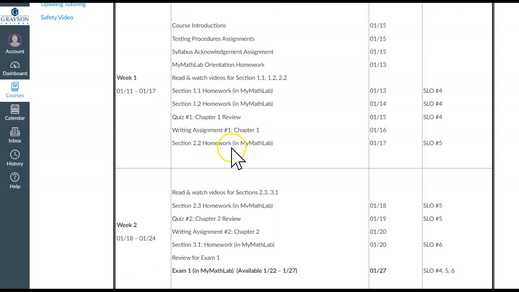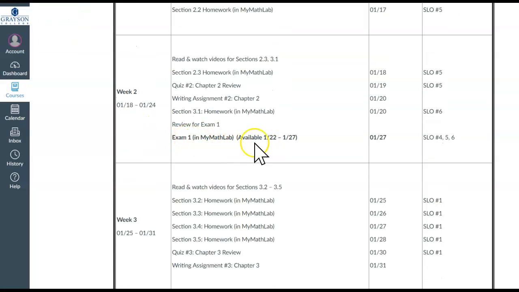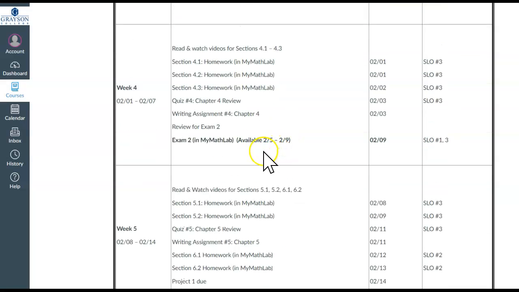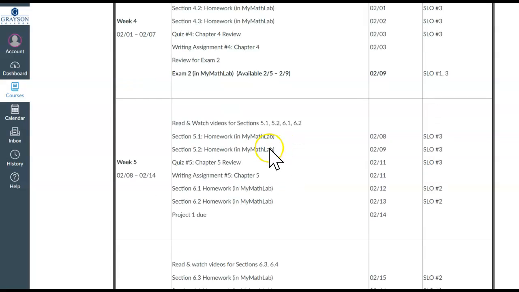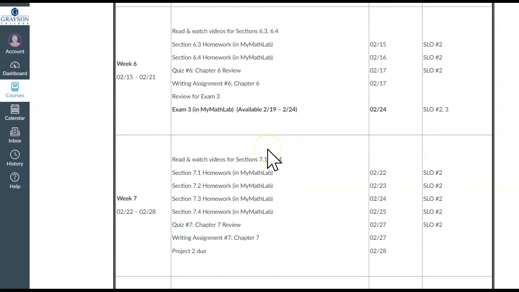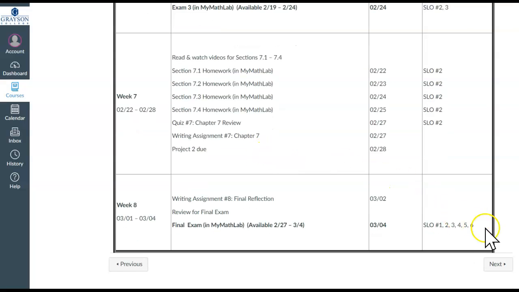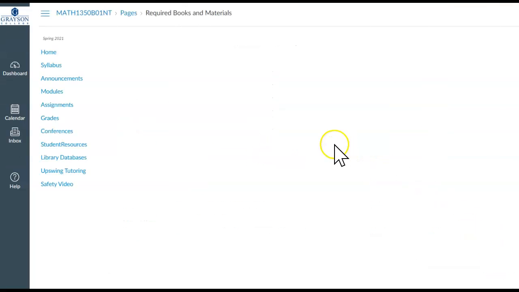You'll see the calendar broken out into weeks. Now you'll notice that the exam is available from January 22nd to January 27th. You'll be setting up appointments to take this exam. These will be proctored, but they will be online. You'll just have to set up those exam times, and so you see when those windows are. So I would go ahead and start planning to have availability during those windows. I'm going to scroll down and click on the next.